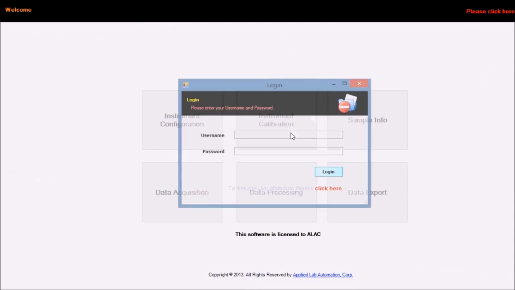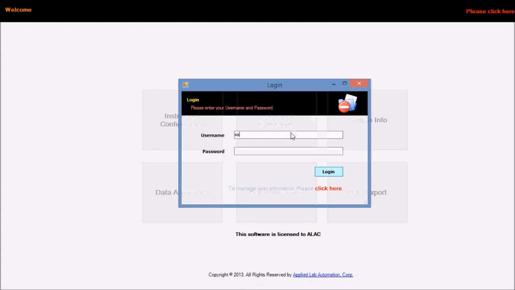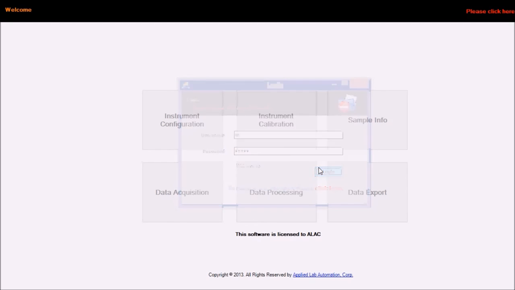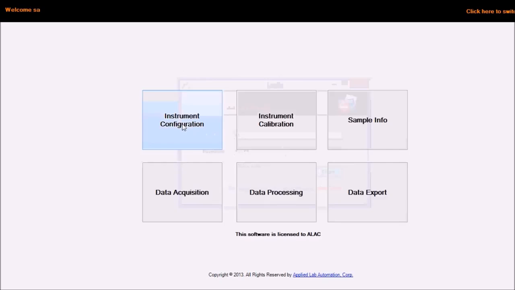Okay, so let's get started. First thing we need to do is to log on to the system. We'll enter our username and password. Once we're inside, let's go over to instrument configuration.